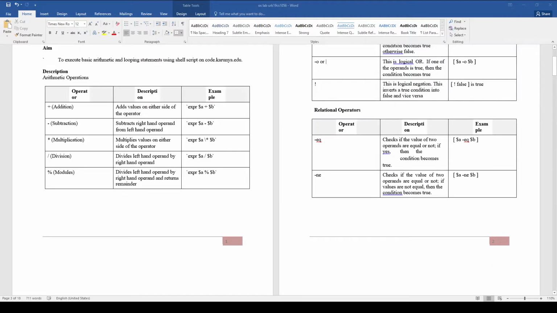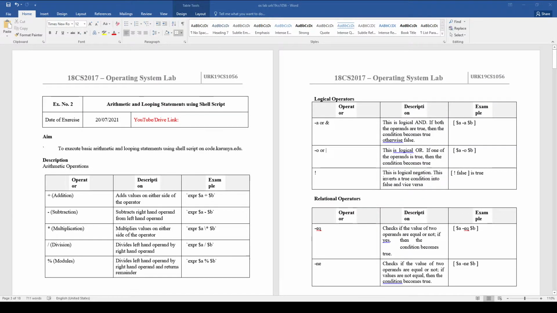So, based on the given questions, we've been assigned to write code for the lab assignment.